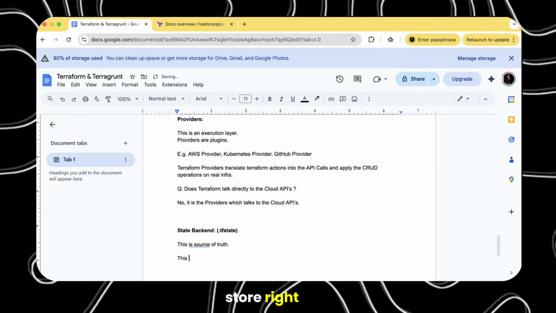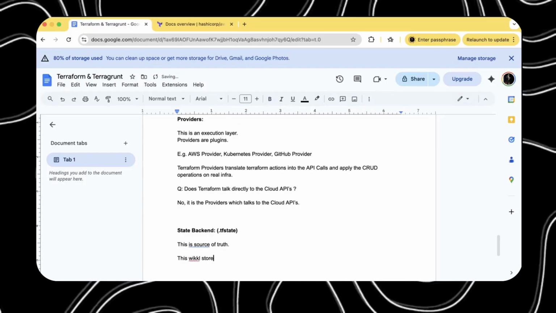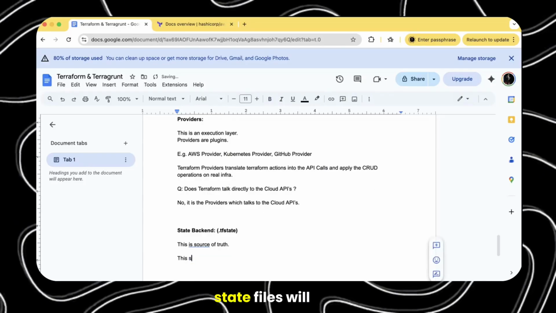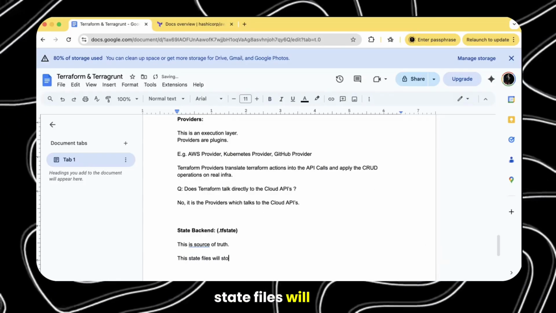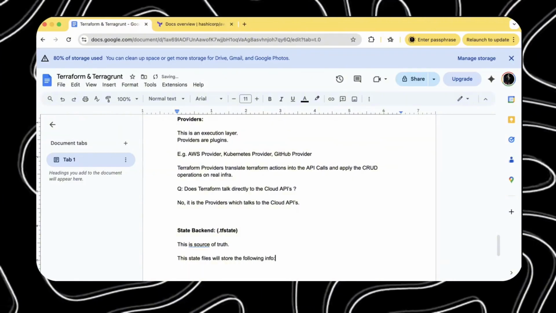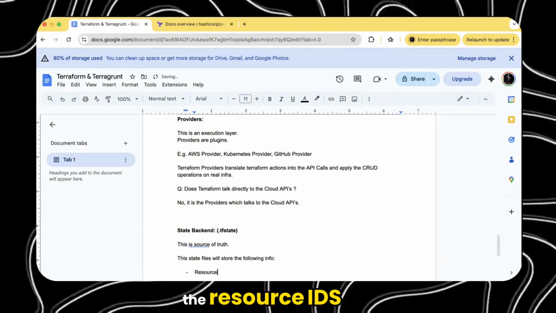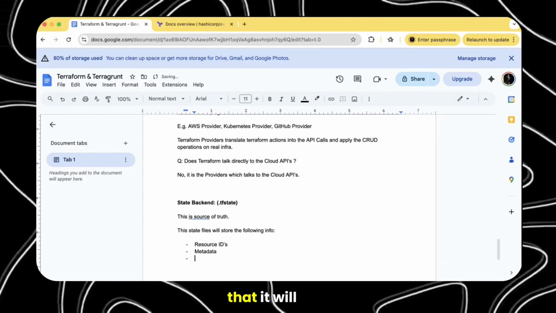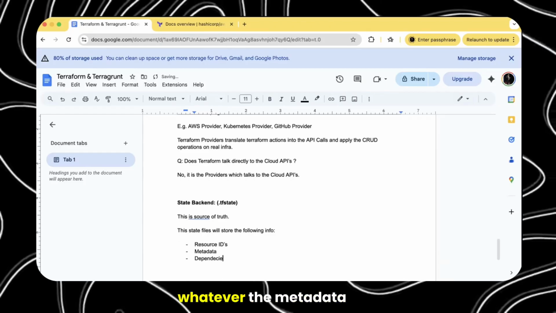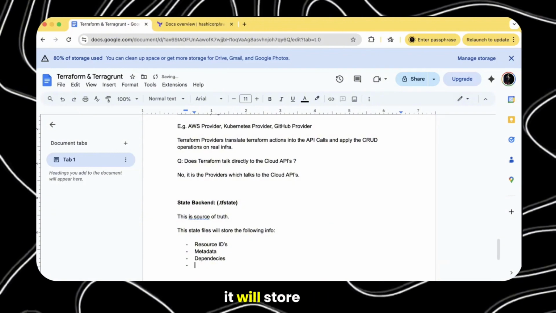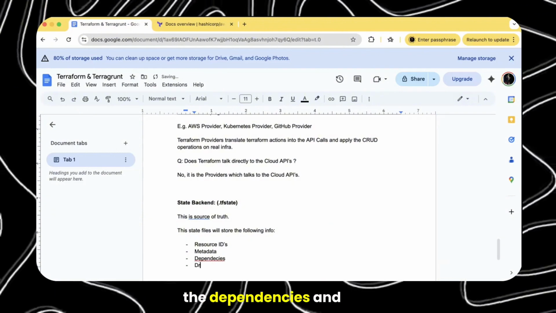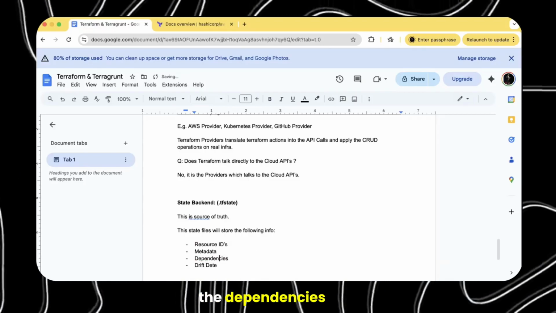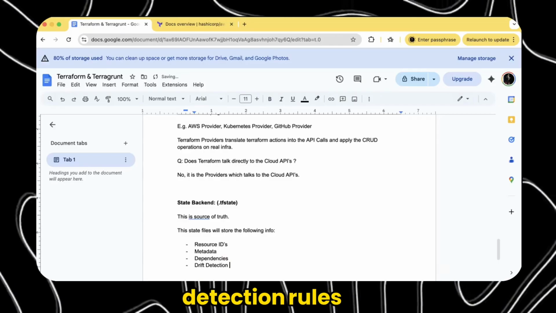This is the source of truth for what has happened with the things. What will this store? This state file will store the following info. It will store the resource IDs. Whatever resources we are applying, each unique ID will be there. It will store the metadata. Whatever metadata information is there, it will store that. It will store the dependencies, and it will have the drift detection data.